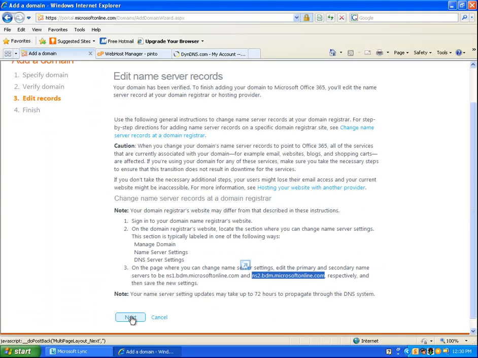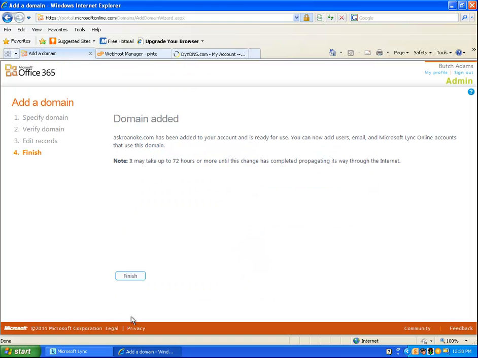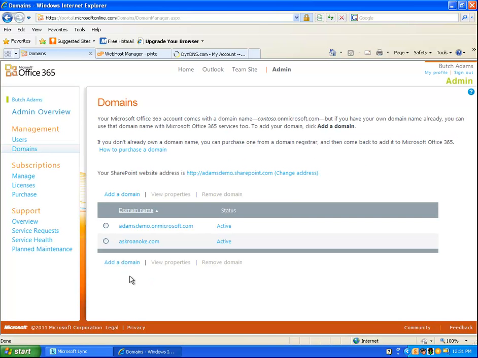After the name servers are updated, we'll just need to go back to the portal and click Next. We'll get one final screen that this update could take up to 72 hours to finish, but typically it should be ready to go in less than 24. Go ahead and click Finish, and we're all done with the Add and Verify a Domain task of Office 365.